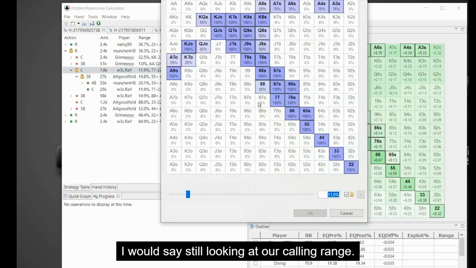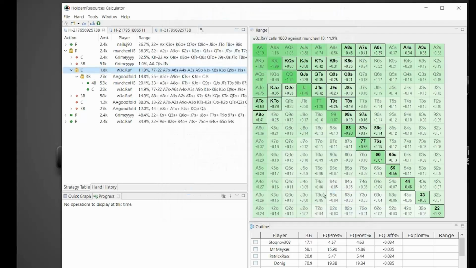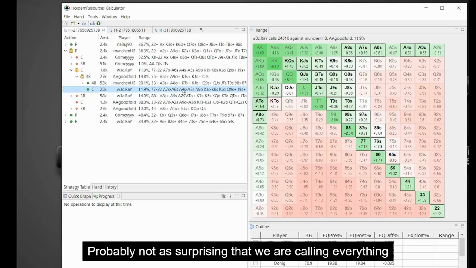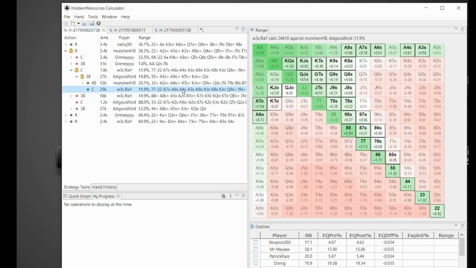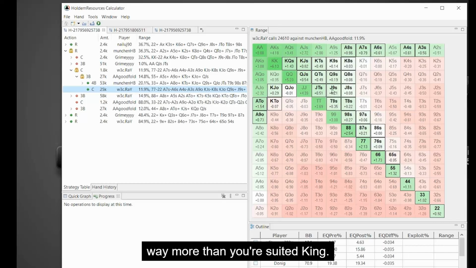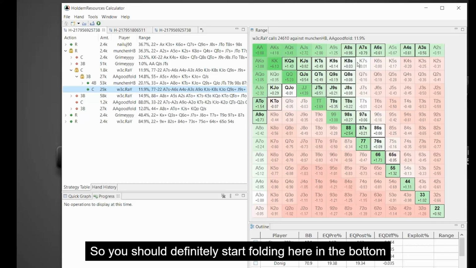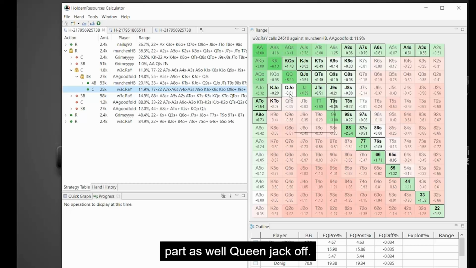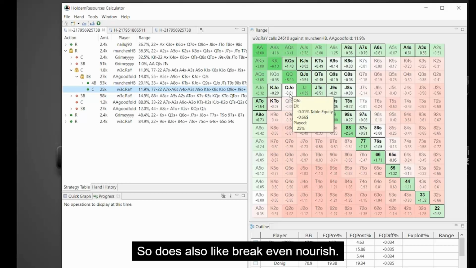Still, looking at our calling range, it's probably not as surprising that we are calling everything. Just be aware that those combinations here are printing way more than your suited kings, so you should definitely start folding the bottom suited flats if you have those. And here in the offsuit part as well, Queen-Jack offsuit is also break-evenish.